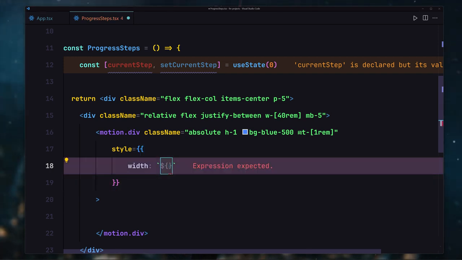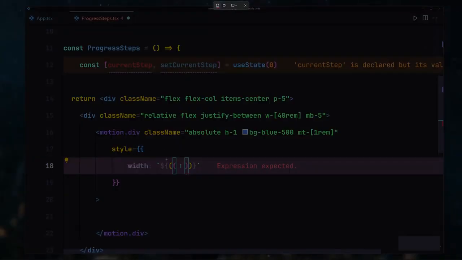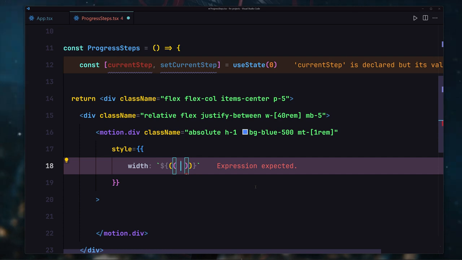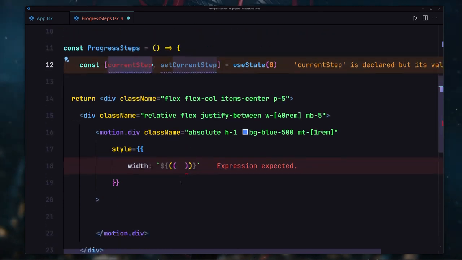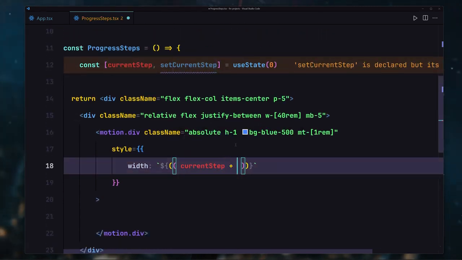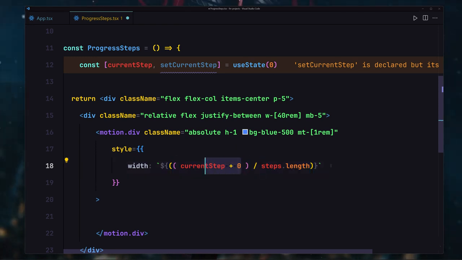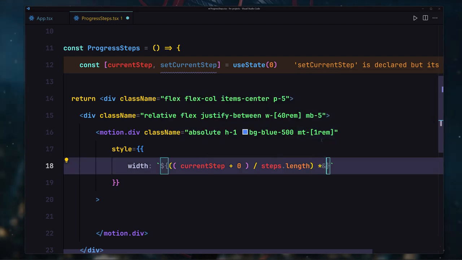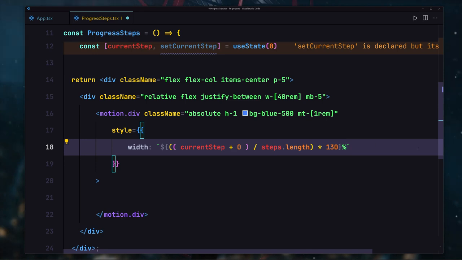So what am I going to do? I'm going to first of all add one parenthesis, and inside there I'm going to attach yet another parenthesis. So I want you to notice we are now working with double parentheses. The first thing that I want to do is grab this current step and place it there. Then we're going to be adding only 0 to there, and now outside from there we are going to be defining the steps dot length, like how many items we have there. We want to divide there by current step plus 1. Okay, outside from there we also have to multiply that by 130%, just like this. Okay, so that's going to be it for our width.